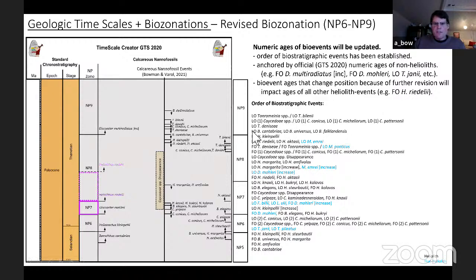I've applied it in the Gulf of Mexico already and had really nice results. So the order is really quite accurate, and it's just a matter of pinning down the numeric ages. I think it's a good first attempt, and I'd be curious to work on this a bit more to get those ages sorted out.